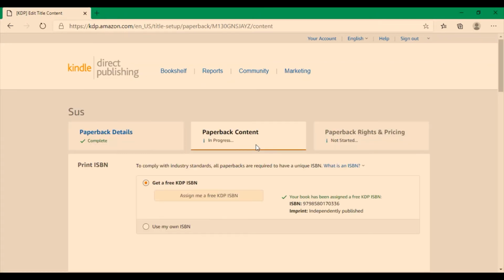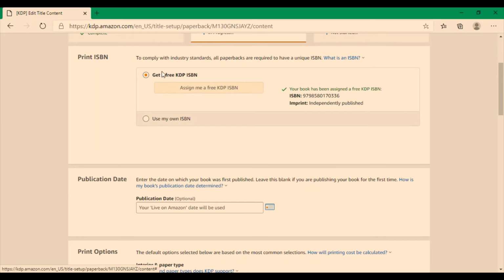I'm going to go back to paperback content here. So if you were publishing an actual novel, this would be really important. I put get a free KDP ISBN, I believe. Don't take my absolute word for it, but I believe that when you get a free KDP ISBN, that means you can only sell your book on Amazon. Like you cannot go to Ingram Spark or whatever the name of that is and sell it there. You have to only sell it on Amazon because you got a free KDP ISBN.